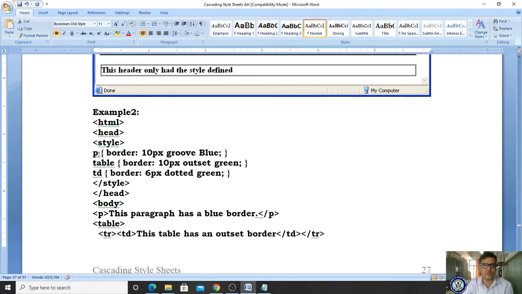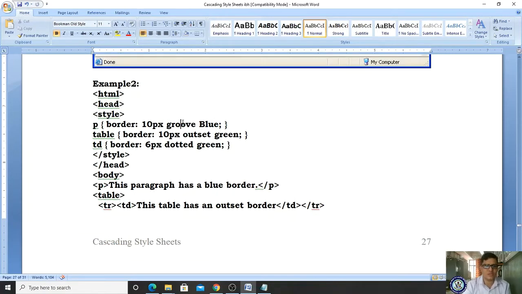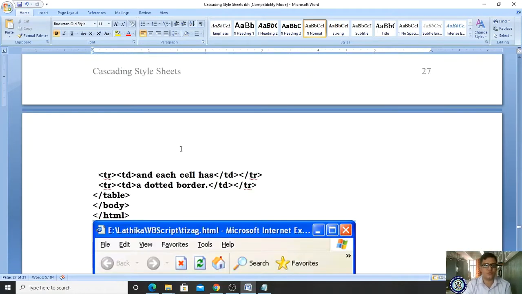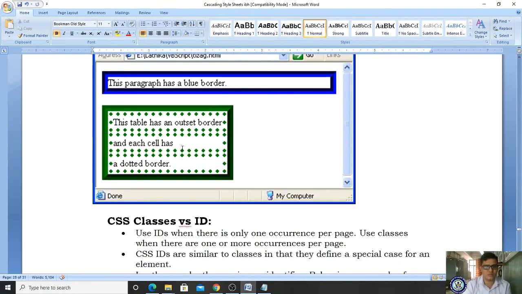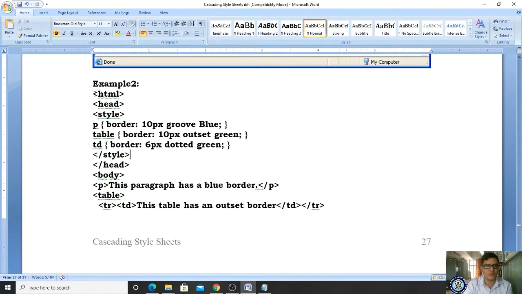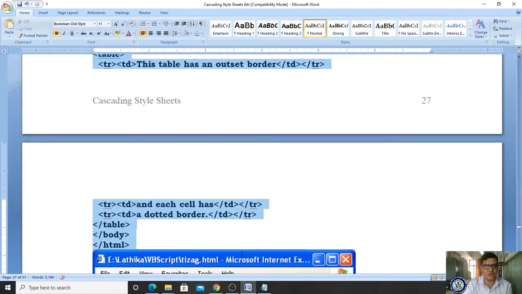Here, wherever the paragraph is appearing, a 10 pixel groove in blue is given as the style, and outside a dotted border is given, right? So if you run this program, you will get output like this. Even so, let me check whether it is working or not.